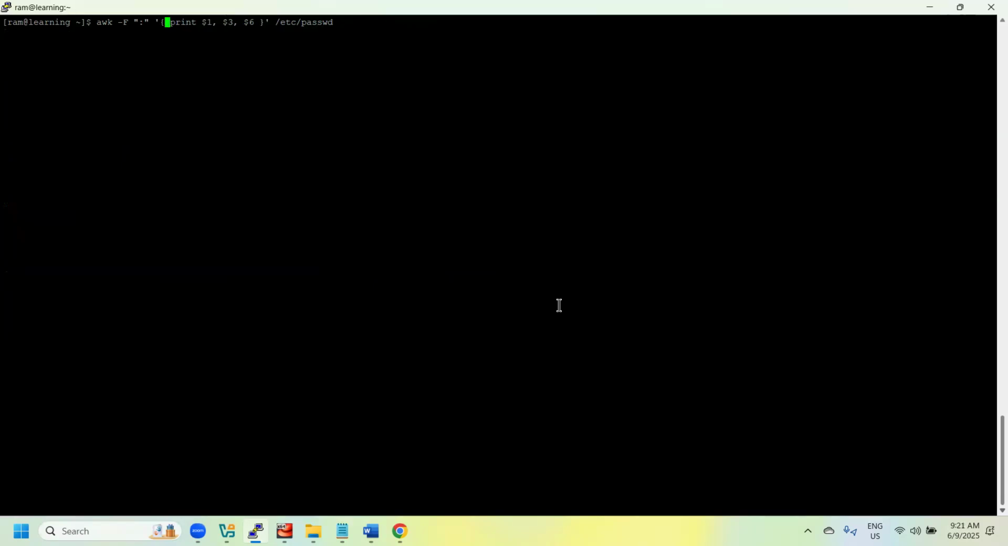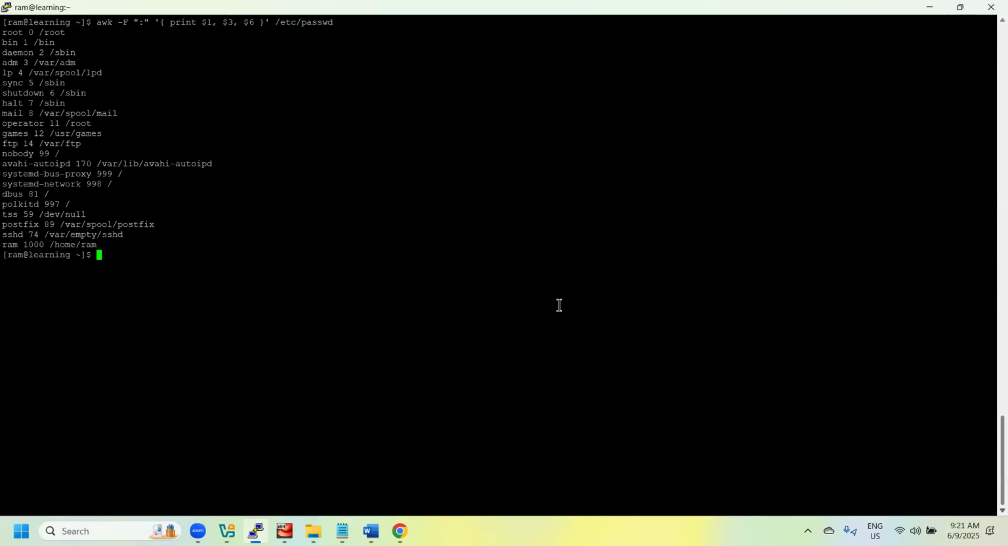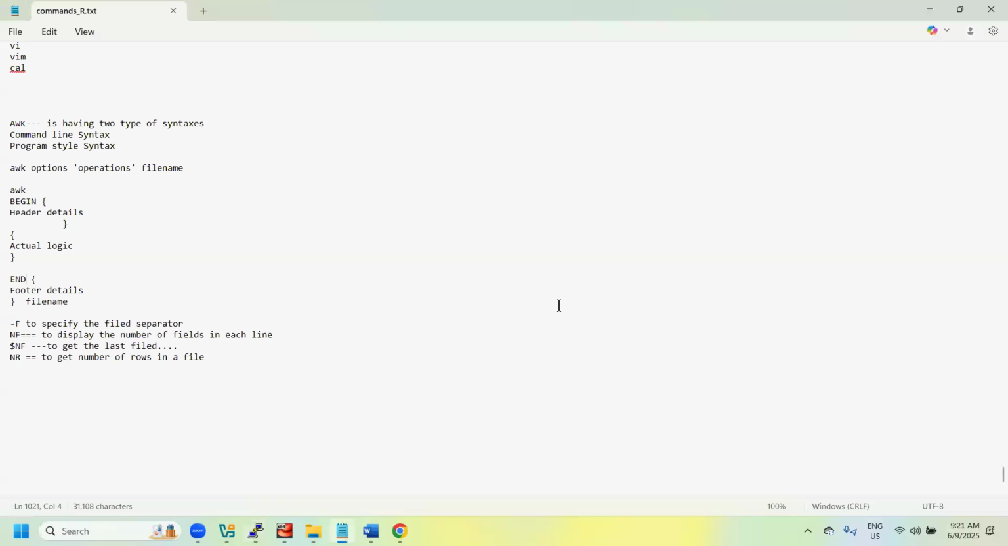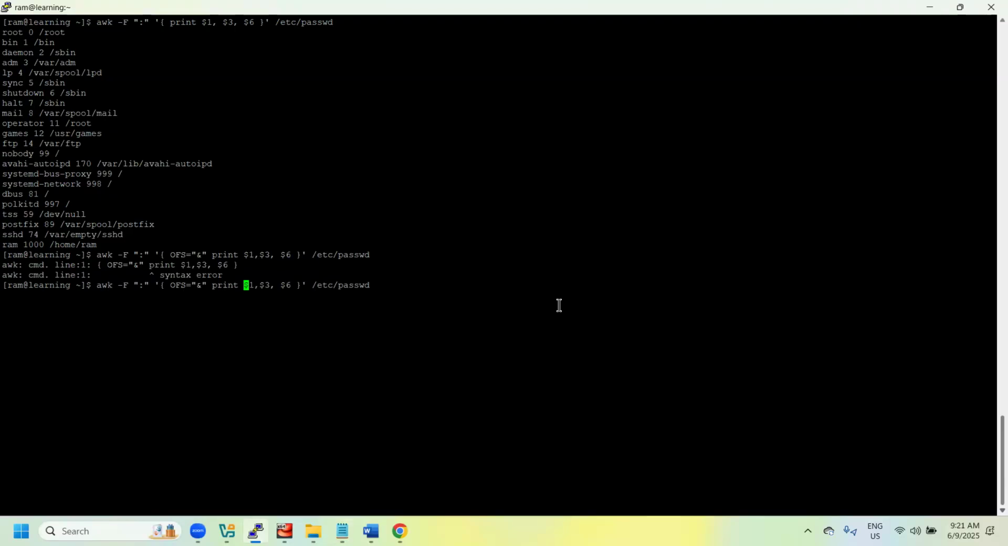In this way we are trying to get a space. By default the space is the delimiter, right? If you want to change it to a comma and so on, we can change this OFS. Here also we can specify OFS equals some other delimiter. OFS is mainly used to change the field separator while trying to print the data. That is the main intent of this OFS.